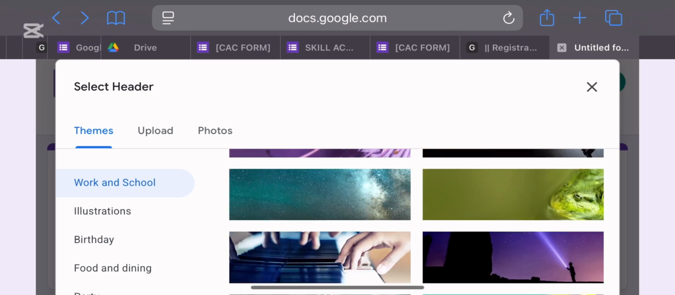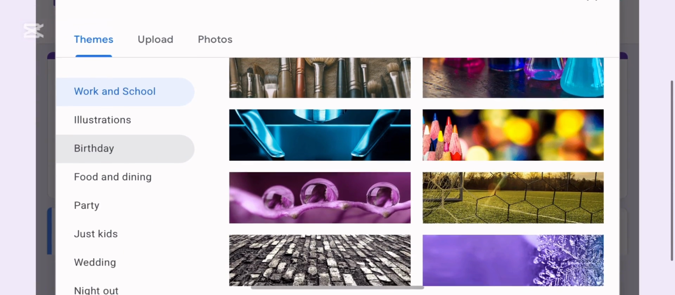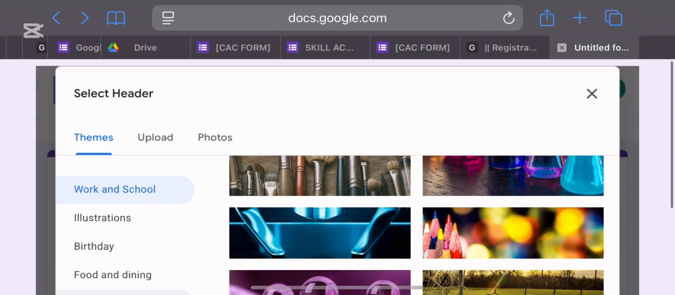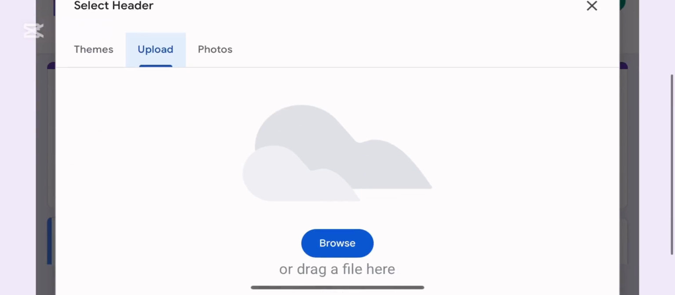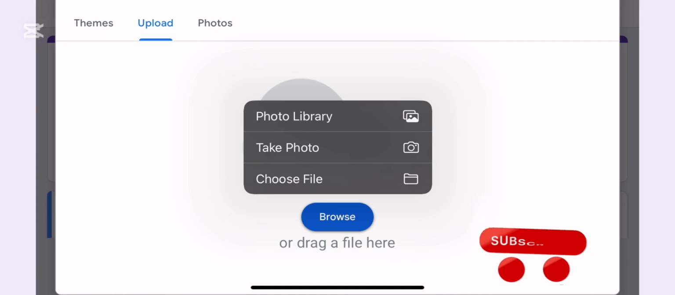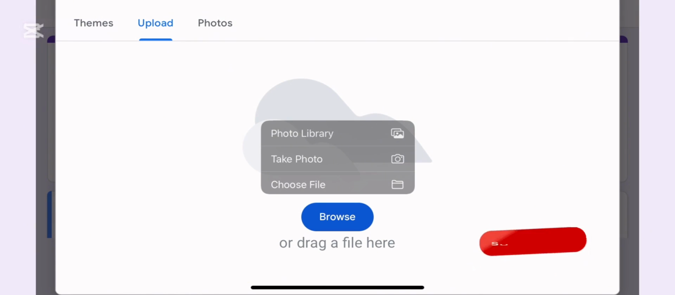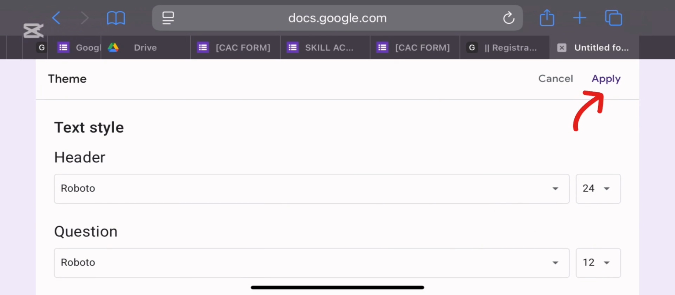But in case you don't find any that is interesting to you, or you want to customize it, like myself that is doing CAC, I just took a picture from the CAC portal, and boom. From here you can choose from your photo library, take a picture or upload it from your file. Once you choose any picture from here or from your file, automatically it is going to form your banner. That's your form banner. This is the setting, the header. After setting everything, just click on apply, and that's all.